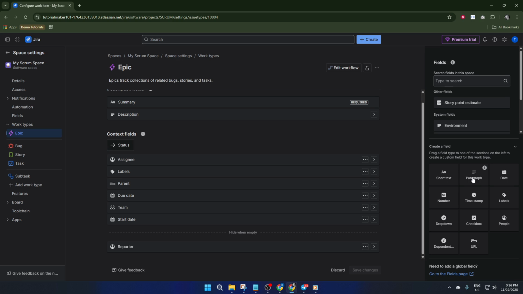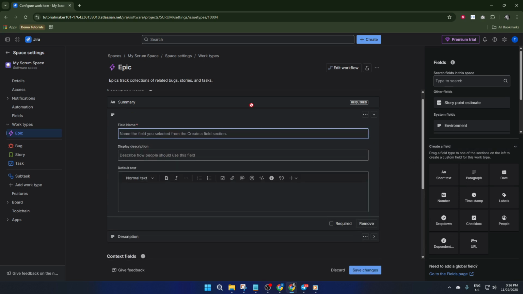To create our new field, find and click on the Create New Field button. A box will pop out where you'll need to add some new details. First, select Paragraph from available options. The Paragraph field lets you add more detailed descriptions, making it perfect for our acceptance criteria.